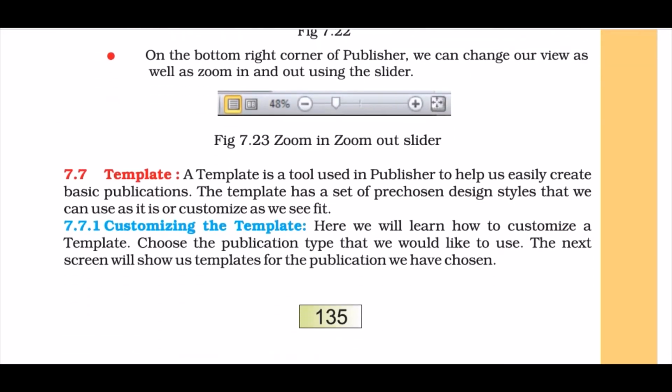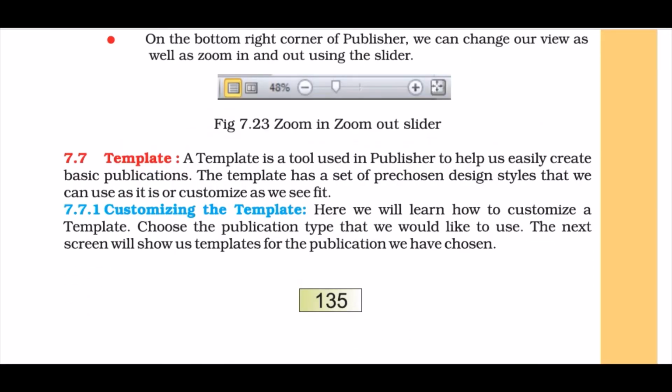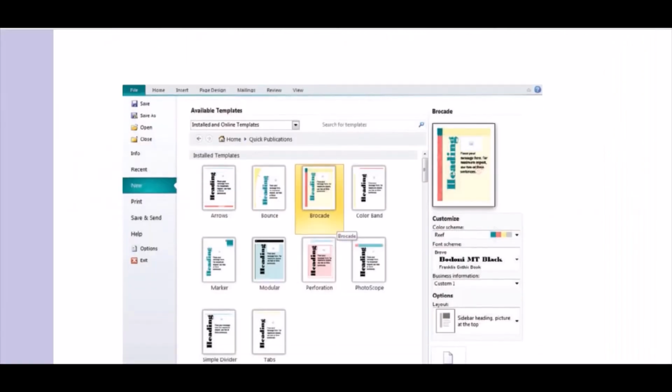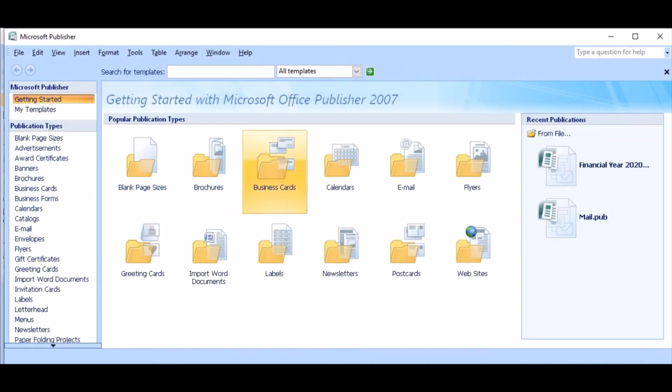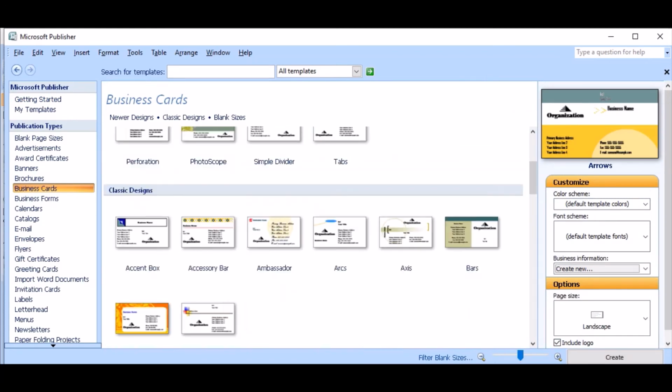Templates. We were talking about templates, inbuilt designs. A template is a tool in Microsoft Publisher that will help you create a basic publication. The template has a set of pre-chosen design styles that we can use as is or customize as you want. For example, we click on Microsoft Publisher, new, and these are inbuilt templates. For example, we need to print a business card or a visiting card. We click on it. These are basic designs that we already have.